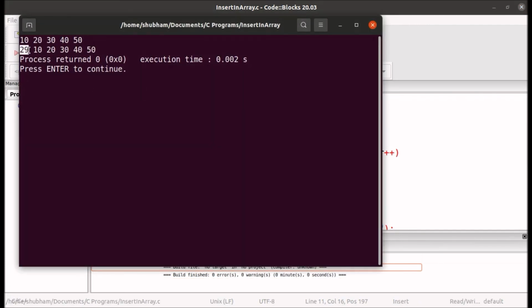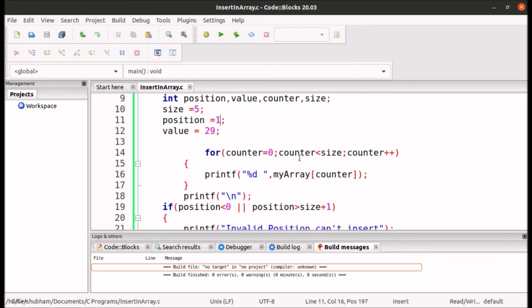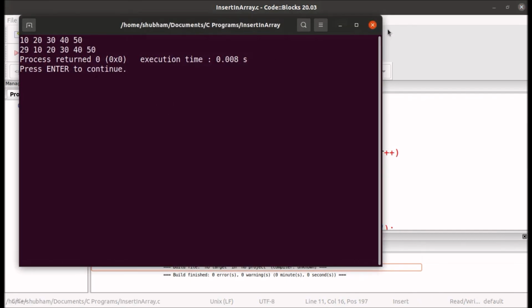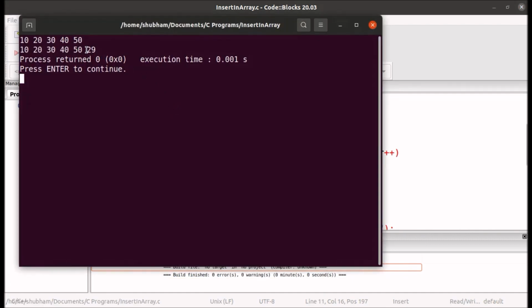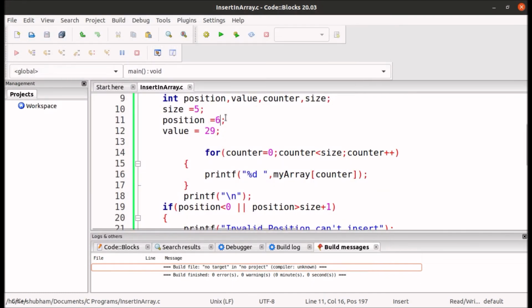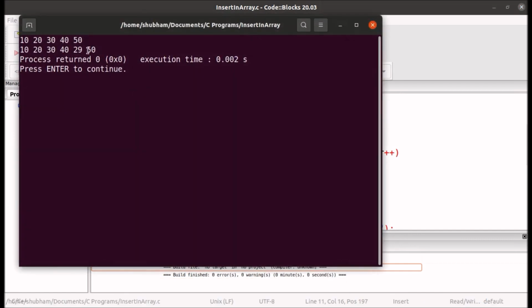29 is inserted at the first position. Let's run it once more to insert the element at the last position. So the last position is 6. Yeah, let me run once more. Yeah, 29 is inserted at the last position. Let's do it with second last. Let's update it with 5 and run it. So it is at 29.